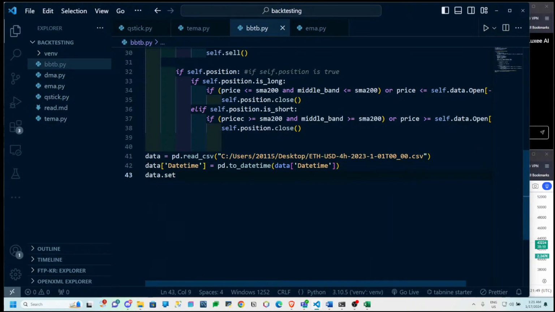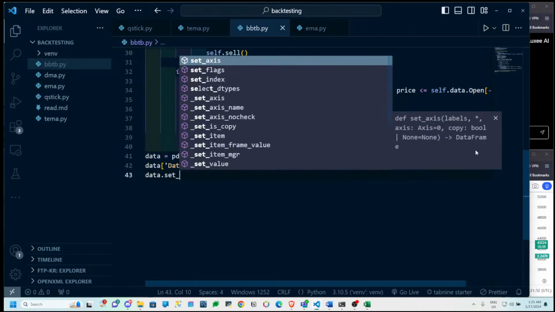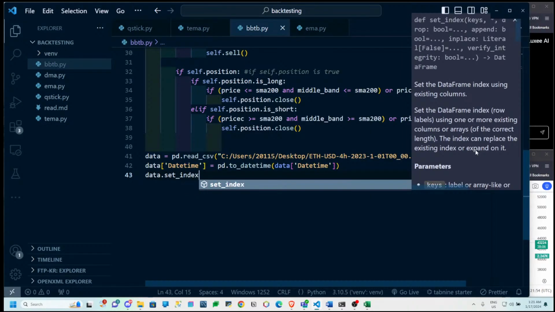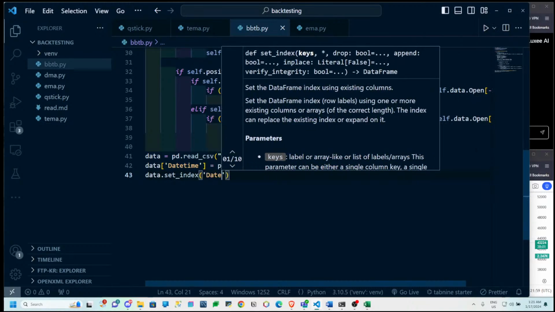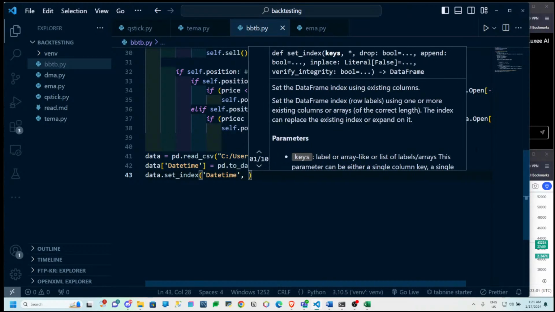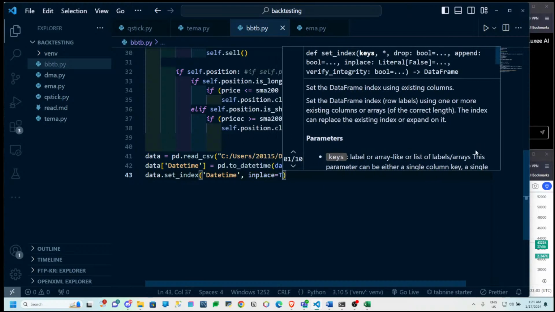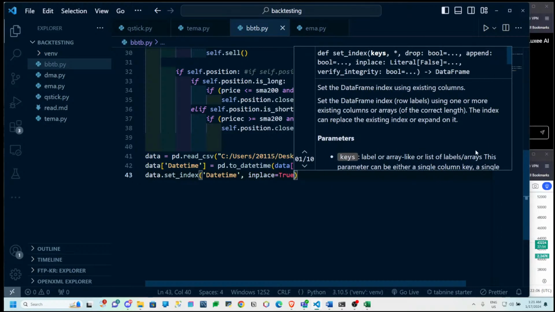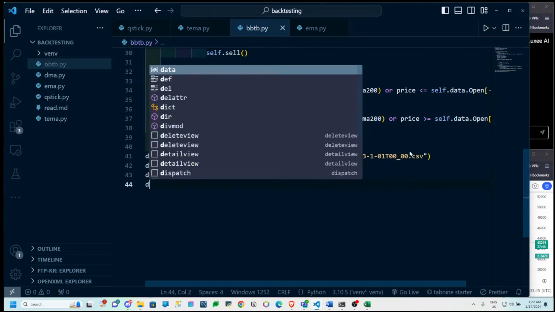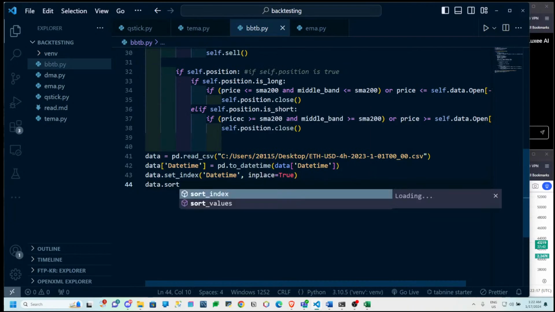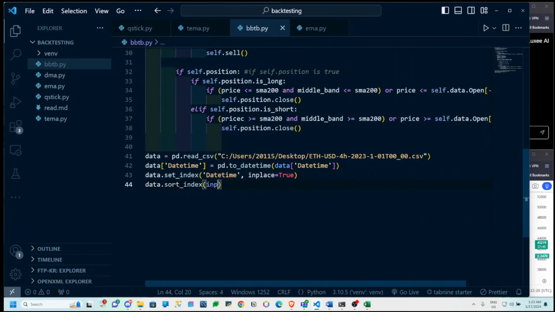And I need to set the date time as an index. So I'm gonna say set index. What I'm gonna set as index is the date time, and I'm gonna say in place equal to true. I have explained this before. In place is to save it into the same data frame. I need to set the index, and I need to do some additional step, which is sorting the index and applying the modification on the same data frame.